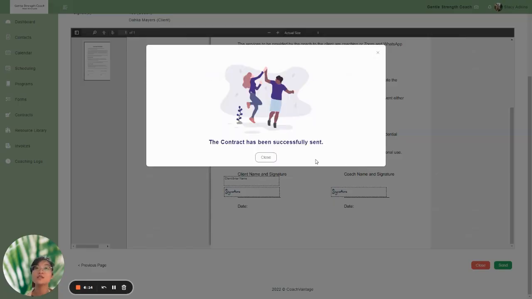And now your contract has been successfully sent, and your client should receive an email that was automated by our system as well.